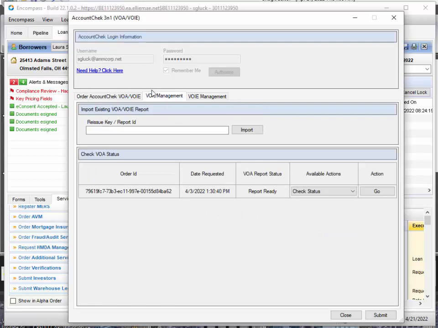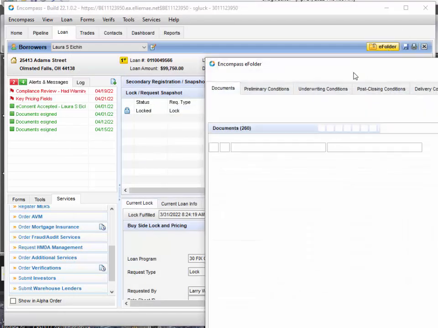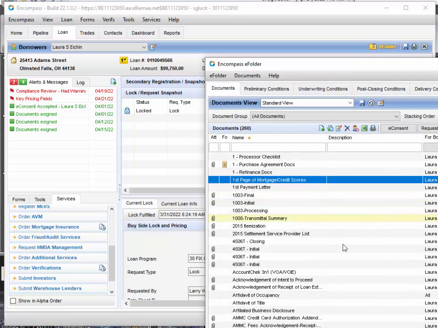So I'm going to go over here to the VOA Management tab, and you'll see on this report, I sent a request to the customer and a report came back into Encompass. So it'll say the report is ready when it's ready. And what that'll do then is that'll be put into the E folder under Accountchek right here, 3-in-1 VOA VOIE. It'll be in this label.